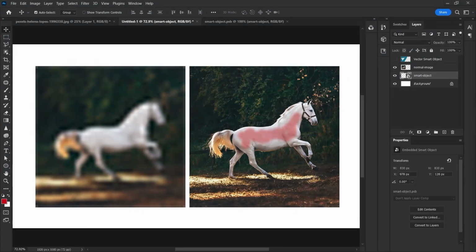That's it for this video. In this video, I showed you how to use smart objects that all Photoshop users should know. I hope it was useful.